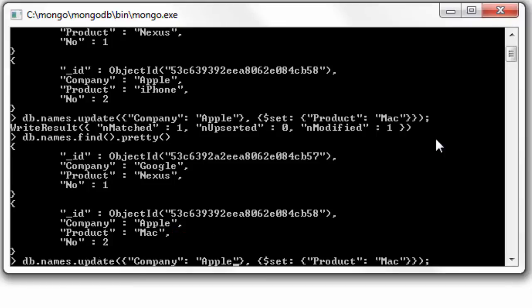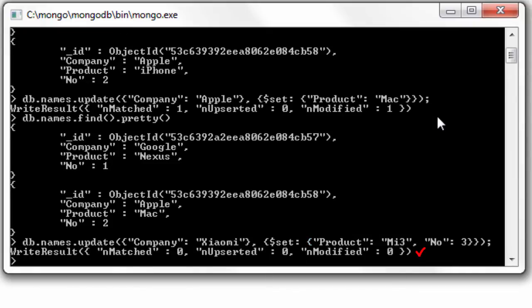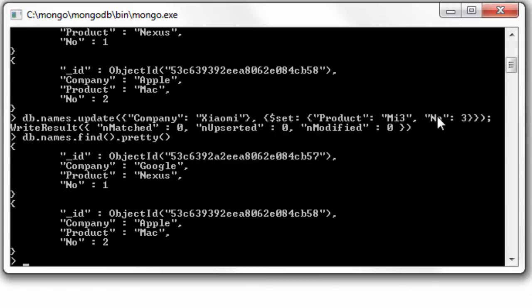Now what if I specify a value which doesn't exist in the collection, that is, we only have Google and Apple? What if I mention Sony here? The first thing is the match, there will be no match, so there will be no updation. Let's look at it. So zero matches, zero modifications, zero upsertions. So no modification happened here.